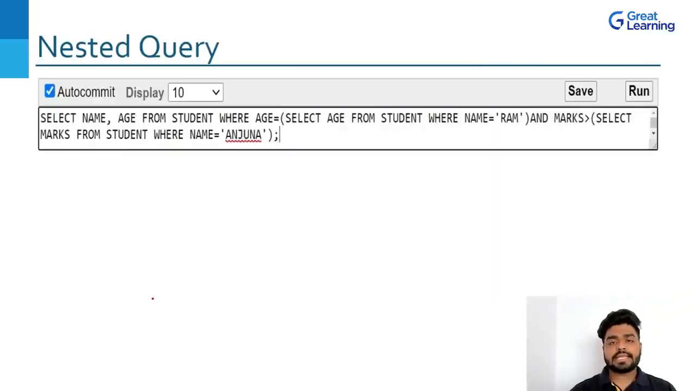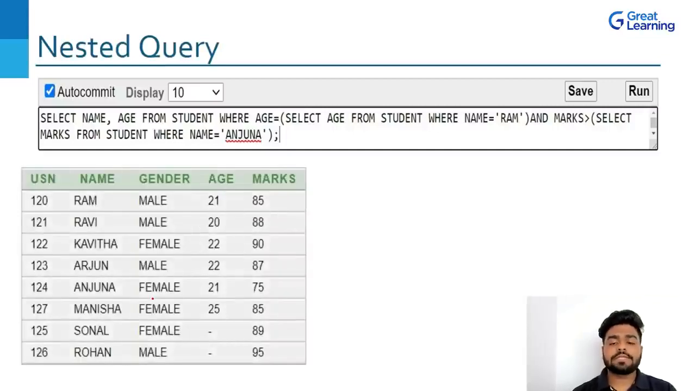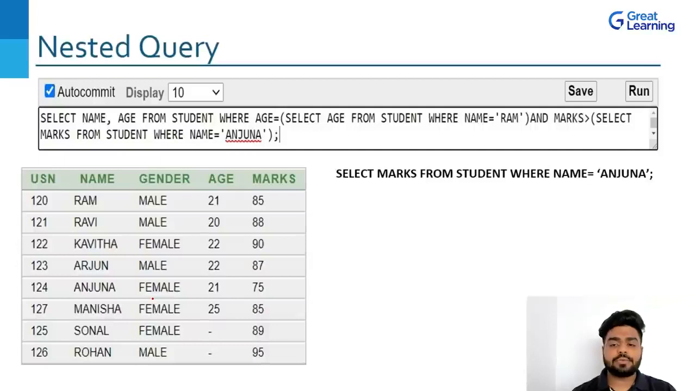So now let's segregate and understand this particular query. What is happening? We have the table here. Select marks from student where name is Anjana. So select marks from student where name is Anjana.